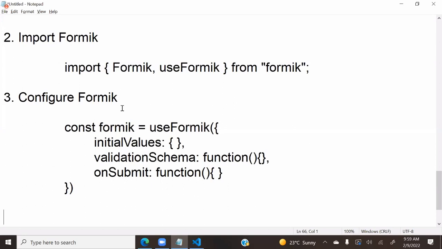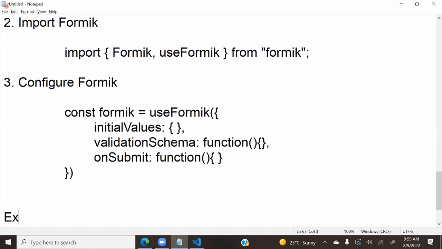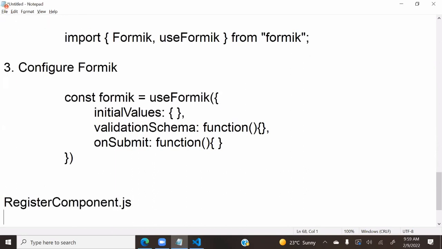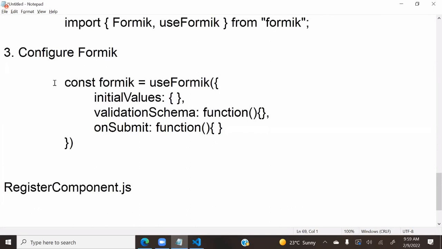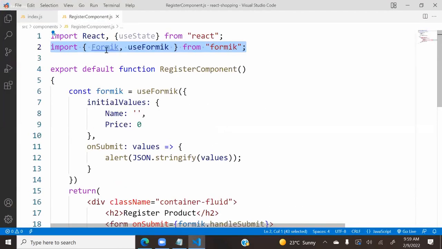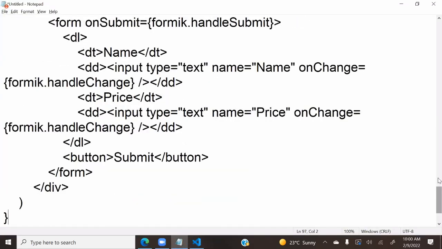Similarly, as you have seen forms, for example, I will post here register component dot JS. In register component dot JS, all this code will be there.